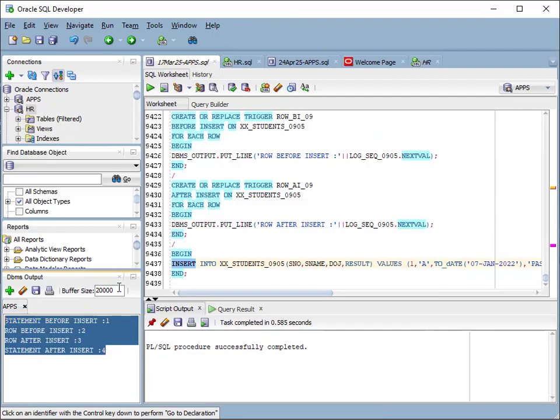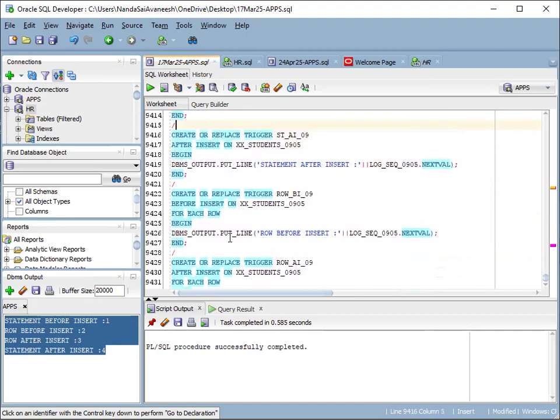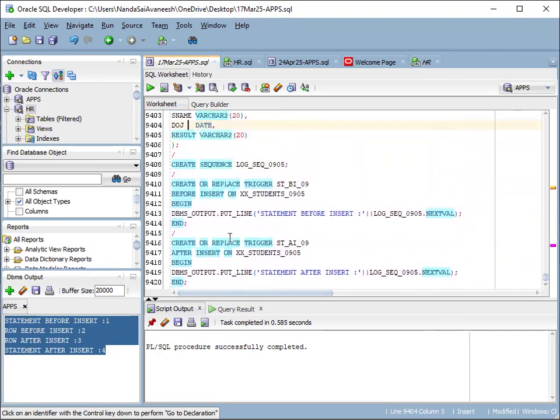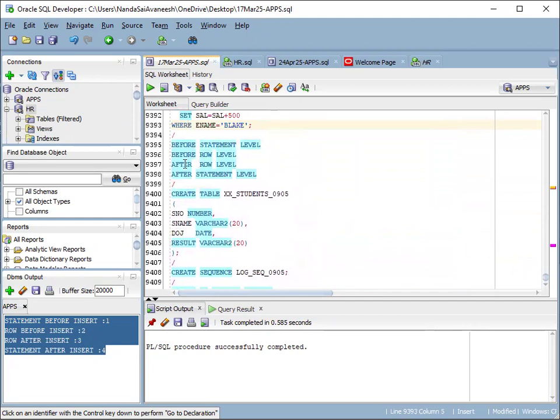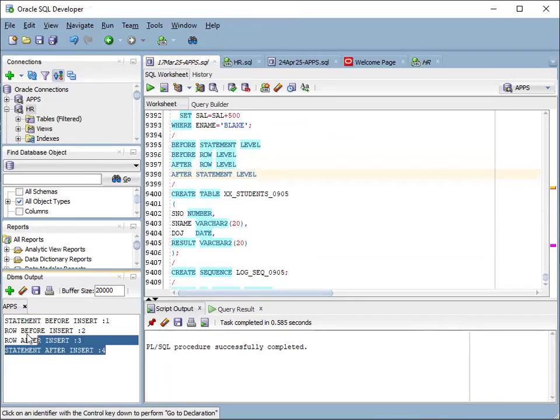Okay. So that means in this order, only this sequence the trigger will be fired. This is called the trigger firing sequence. So: before statement level, before row level, after row level, after statement level. This is the same order it is printed here.